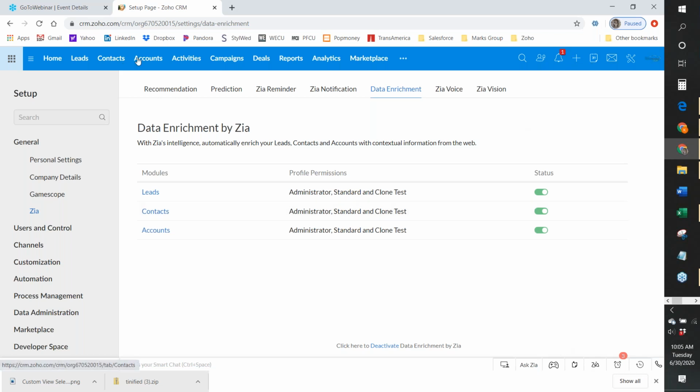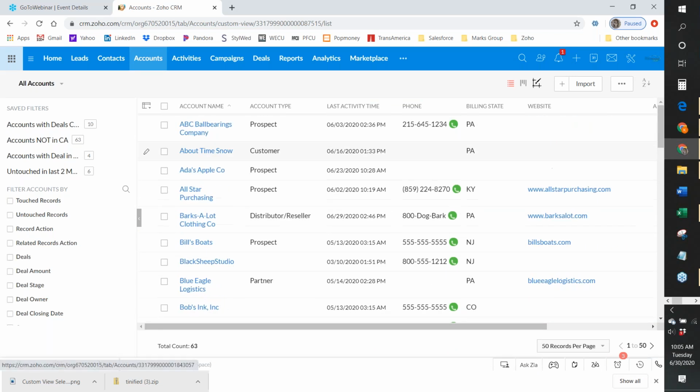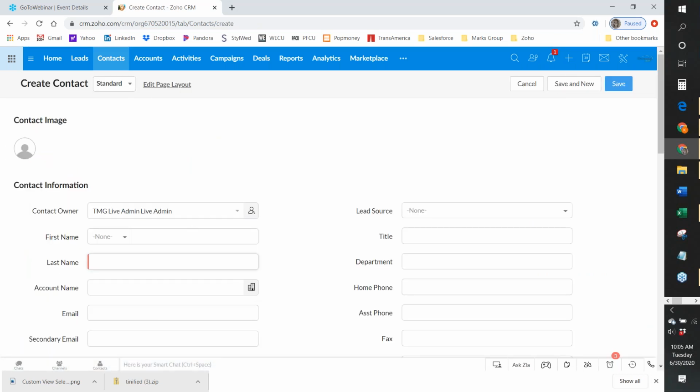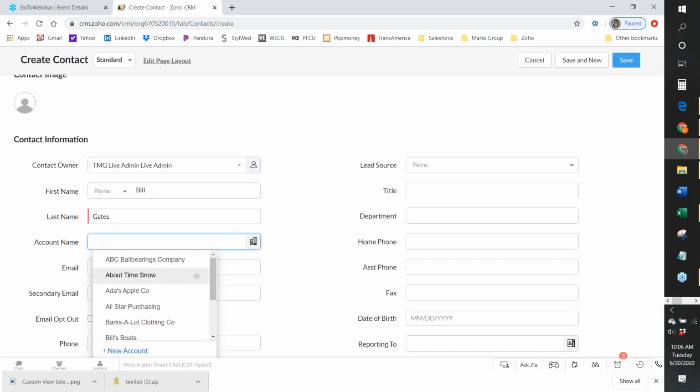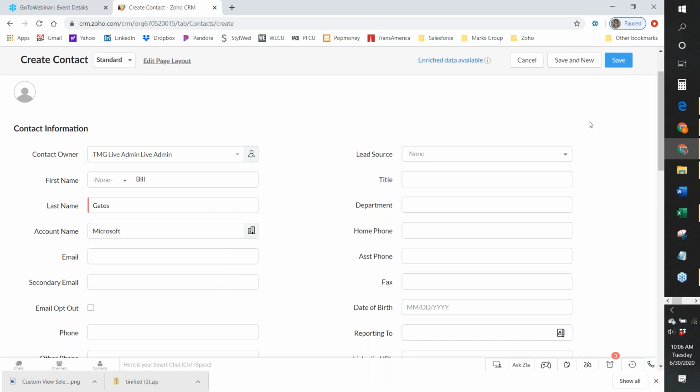We're going to go back into our accounts. Now I can't find it. Let's go to our contacts and make a new contact with Zia. Okay, so last name is Gates. First name is Bill. And the account name is Microsoft. I think we all know who Bill Gates is. We're going to save this information.